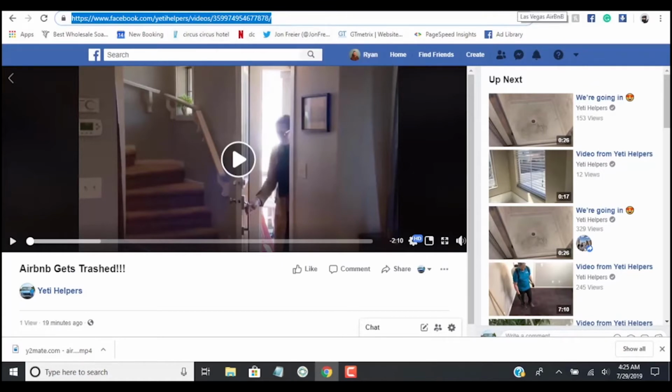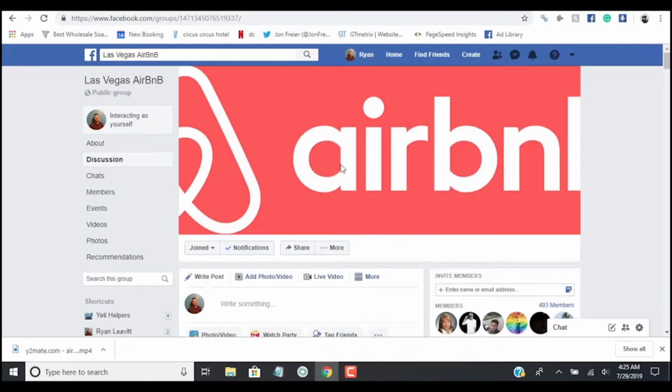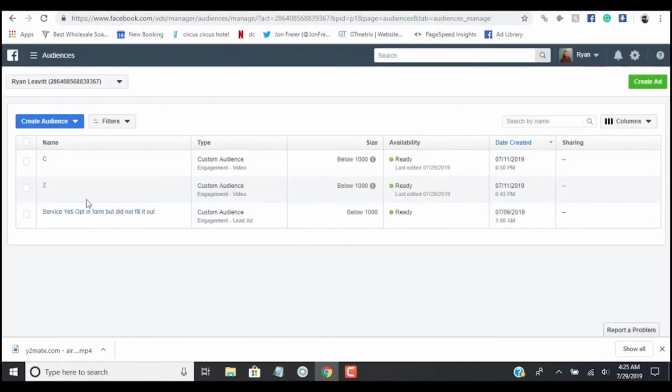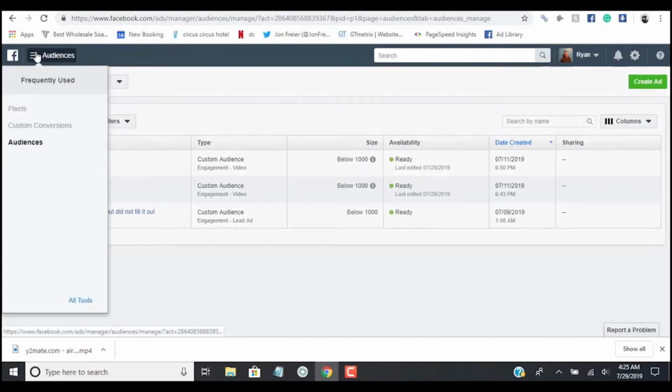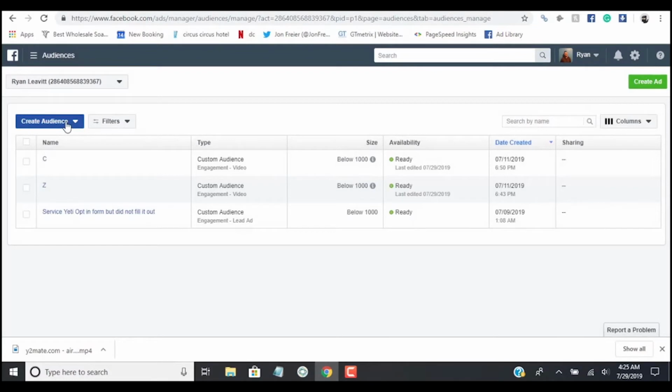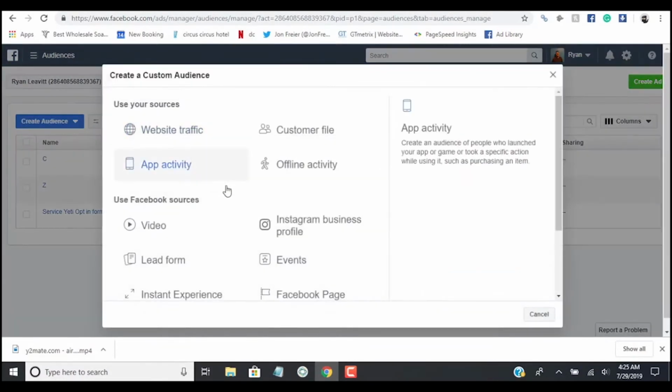Okay, so now we're going to jump over to our groups that we joined. This is a secret ninja trick I'm going to show you guys. Well, let's back up one step actually. We're going to go over to our ads manager. When you're in your ads manager, you're going to come up to the top and go to audiences. That's going to bring you to this page. And then you're going to create an audience. So we're going to create a custom audience using Facebook sources as a video.